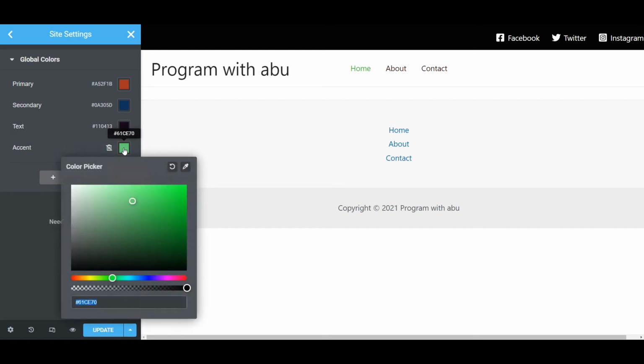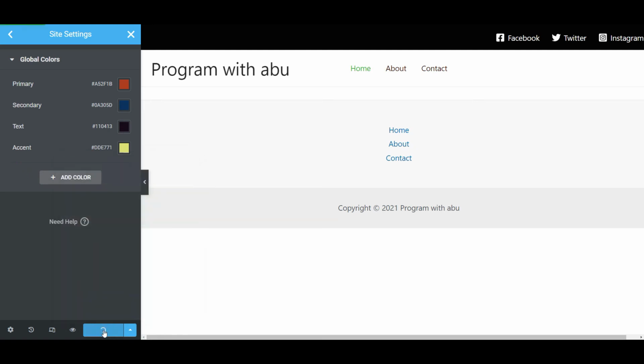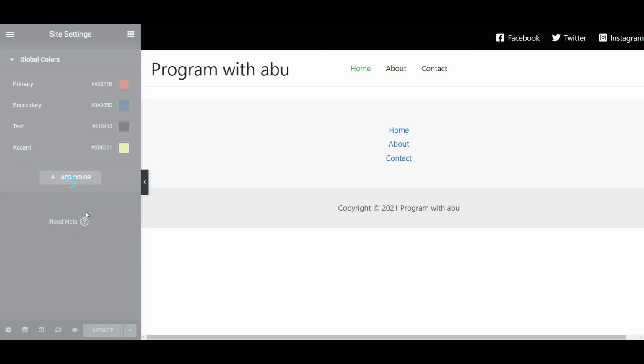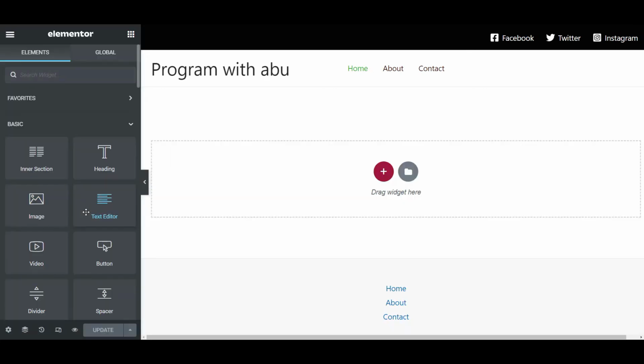And then I have my accent color. I want to have it as a little bit of a light color, so I can have it as this green, or I can have it as yellow. It's perfect by me like that. And then I can update that. So I'm gonna go back to the editor. Now that I have my colors ready, you're gonna see in a moment why we need those colors.